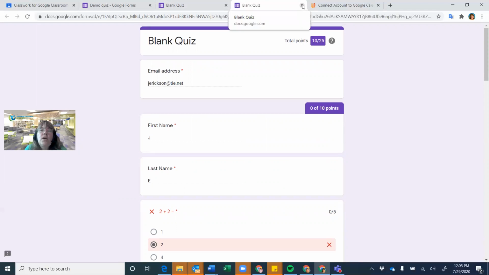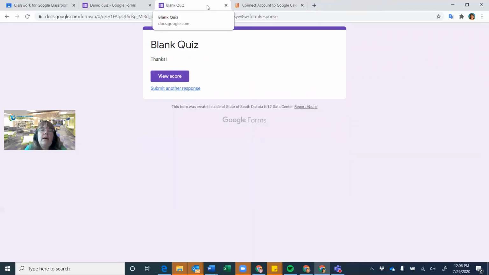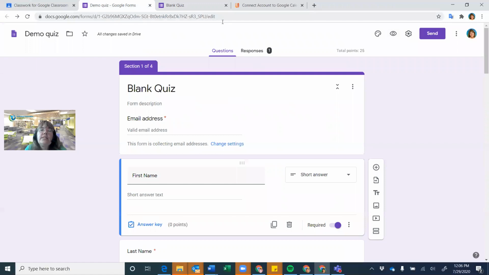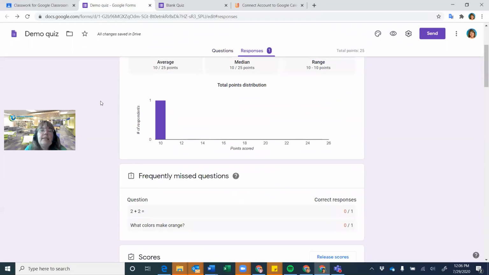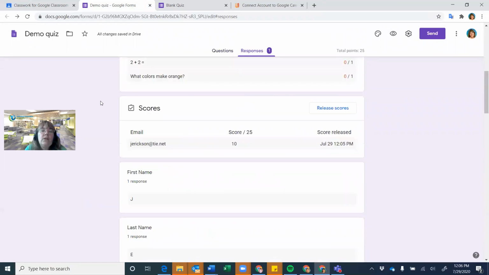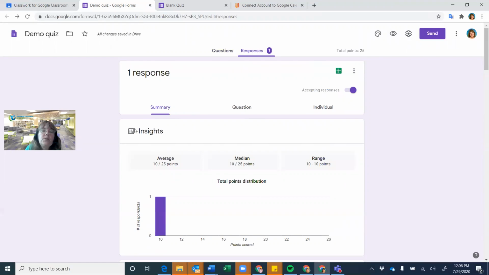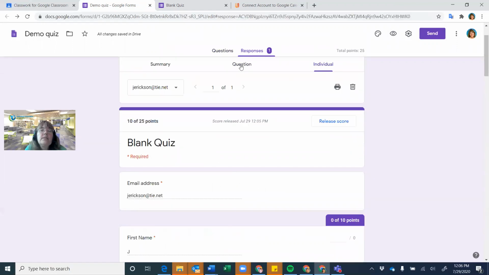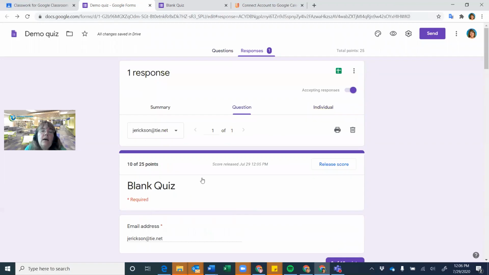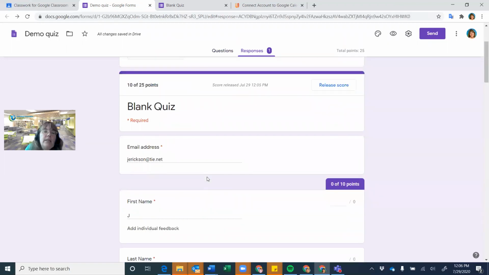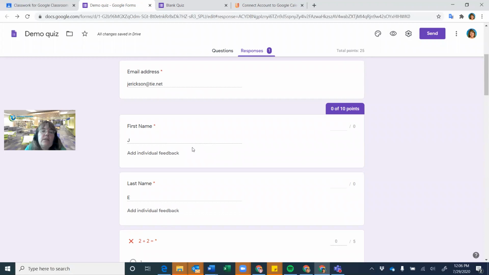So I'm going to shut my sample quiz, and I'm going to go back here, and you're going to see now I have a response. At this point, I can see a summary. So I get some insights. I can see what questions were missed. I can look by individual and see the individual responses. And then I can go by question. Like this one is an ungraded response, but there's nothing to grade on it.